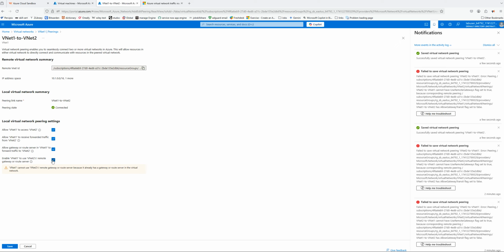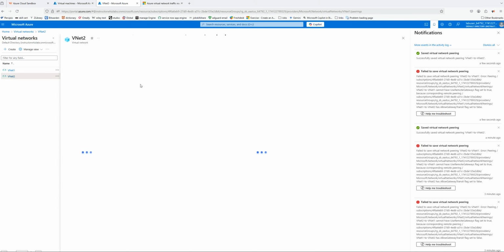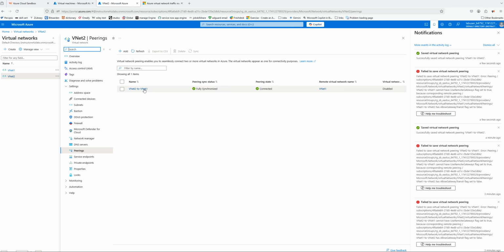See that it doesn't have a gateway, so only three of them: allow VNet 2 to access VNet 2, VNet 1 to receive forwarded traffic from VNet 2. That means VNet 2 can send forwarded traffic from somewhere, and VNet 3 allow gateway route server. Okay, now let's go back into VNet 2 and see whether we can enable this one.